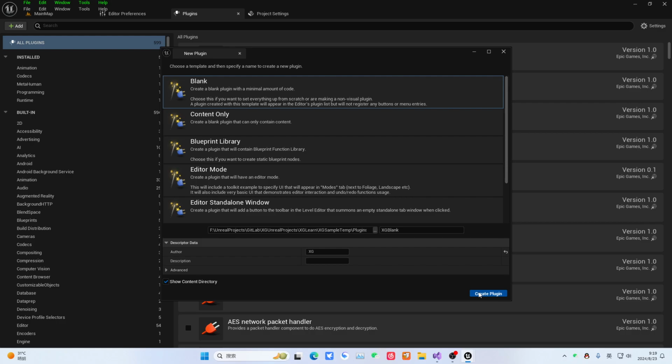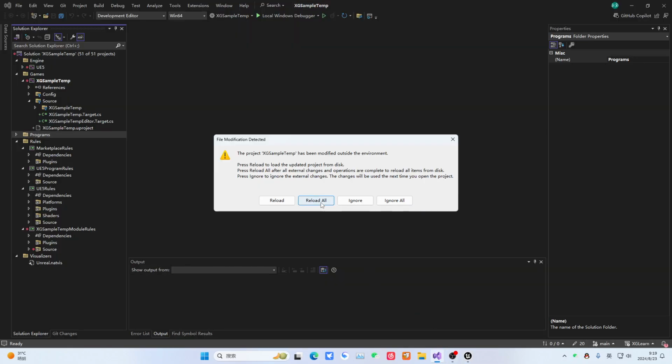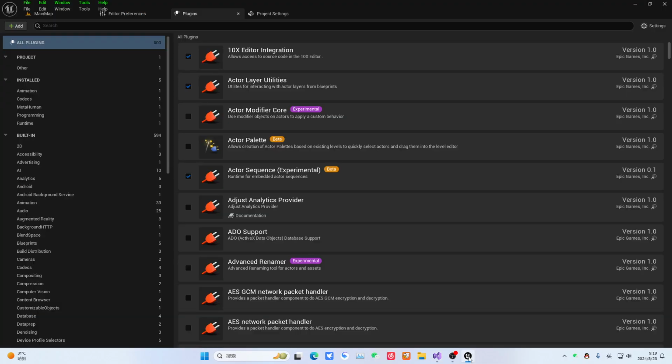Actually, there is also a game feature plugin here. Yeah, it seems like it wasn't seen, but that's okay. As for game feature, we'll talk about it separately later because it's quite special. It's a bit slow. I'll pause for a moment. Okay, it's already indicated as complete. Then we just need to reload it here.